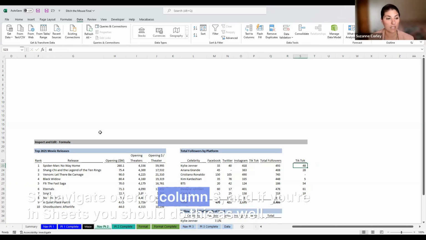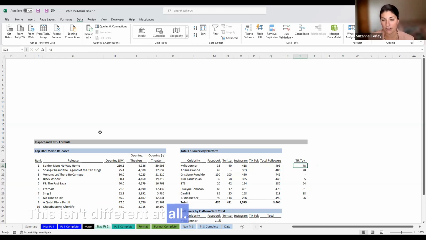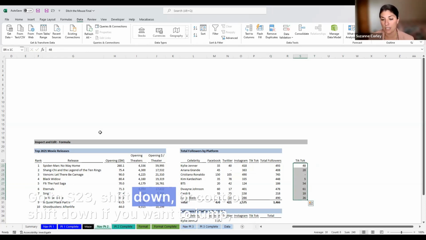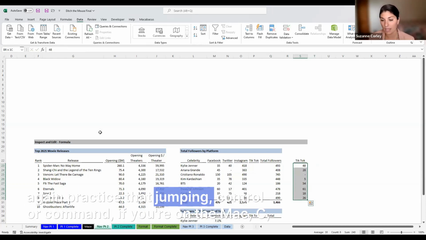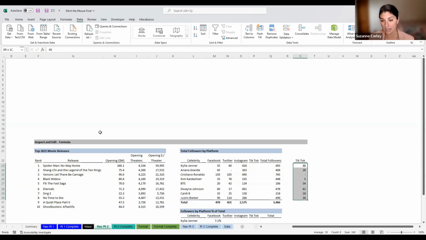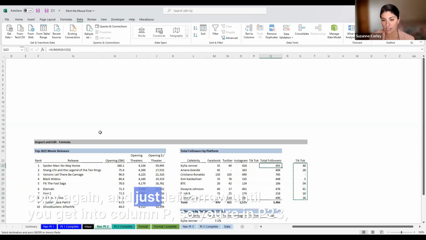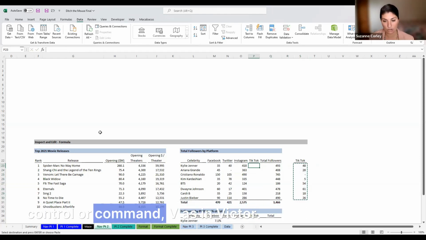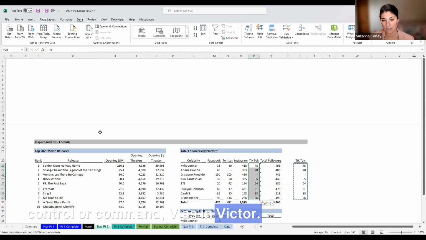So navigate over to column S, and if you're in Sheets, you should do this as well. This isn't different at all. Go to S23, shift down, or Control shift down if you want to jump. Again, practice that jumping. Control or Command C to copy, and just left arrow until you get into column P. So you're in P23, Control or Command V as in Victor.